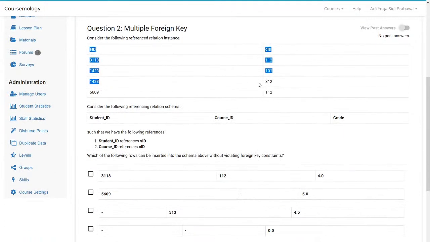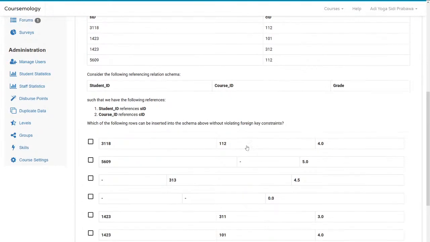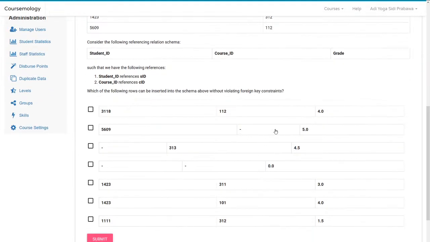Consider this particular relation that is being referenced, and I am referencing it using this particular schema. Okay, the student ID is referencing this, the course ID is referencing CID. Which of these can be inserted without violating the foreign key constraint?